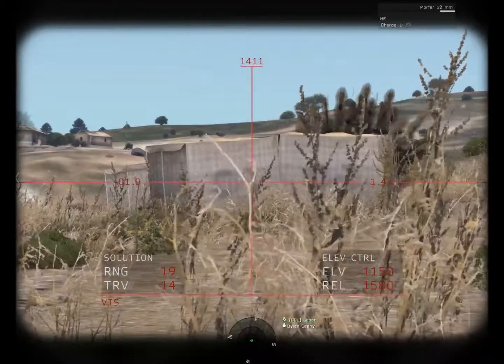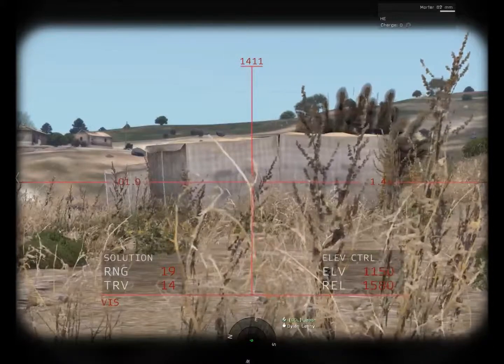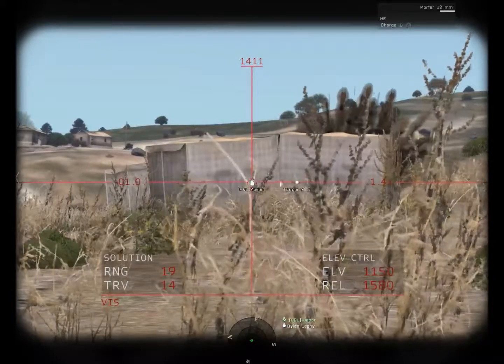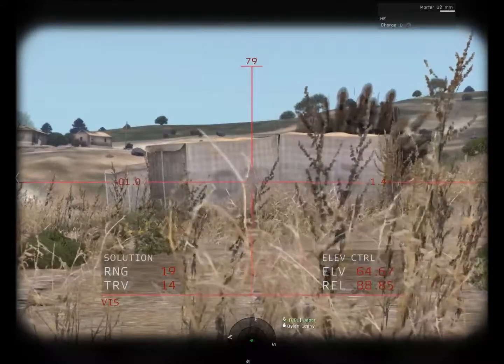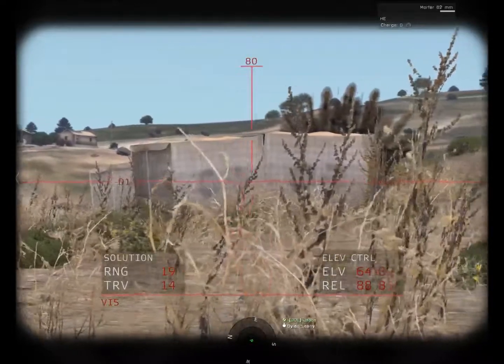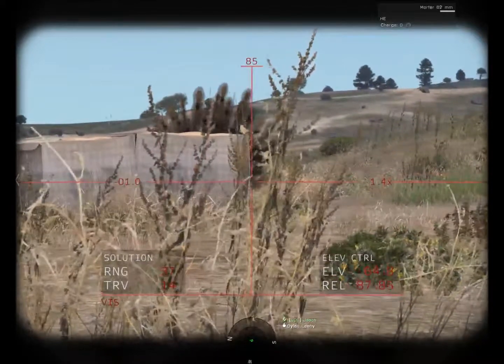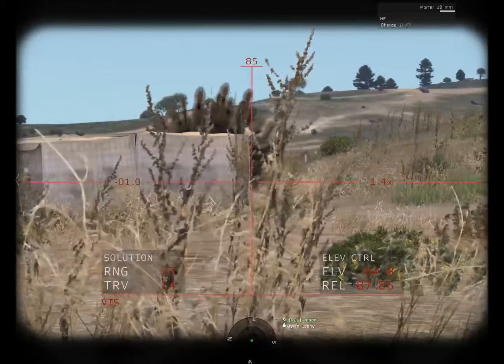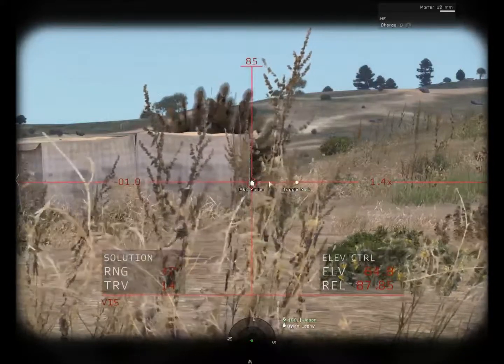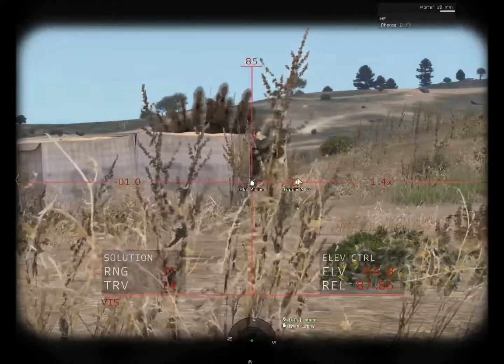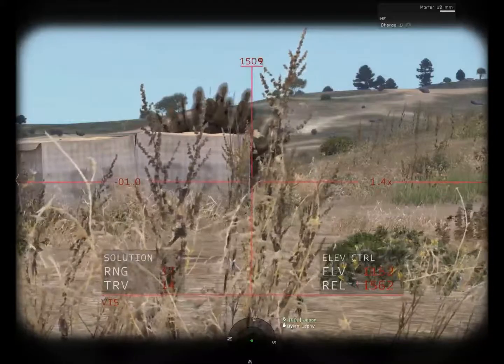Now, first of all, we're going to set our direction to the target. C-tab gave us it in degrees, so we'll just switch to degrees. I'm going to turn to 085, and that's us lined up. Now we need to switch back to mils for the elevation figure.